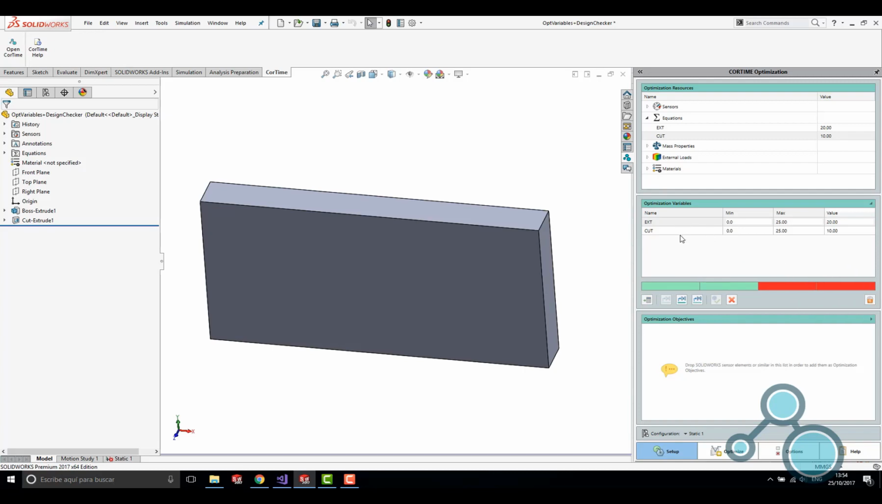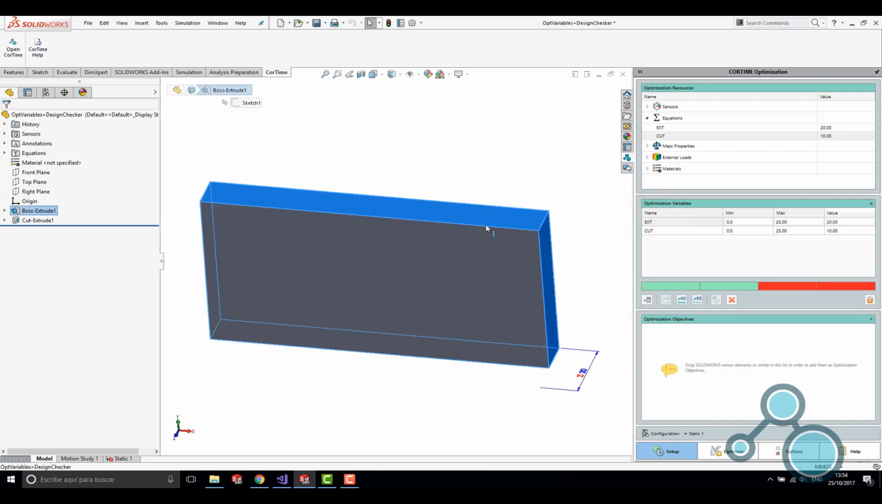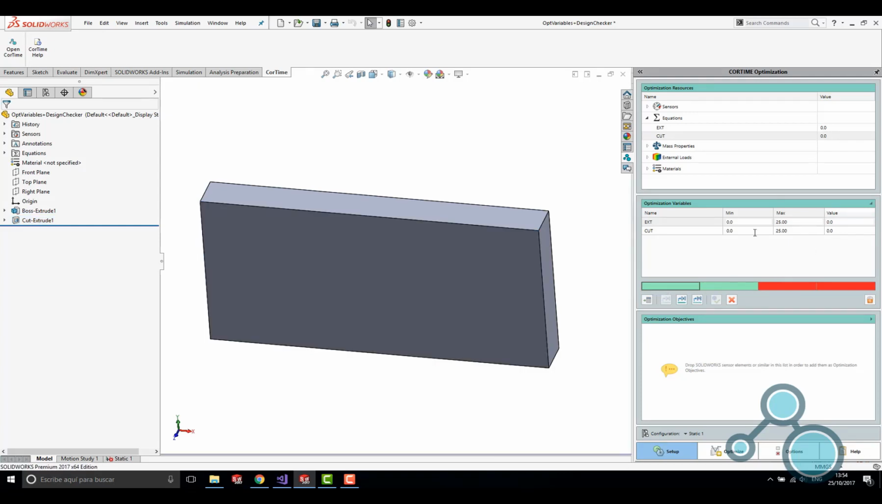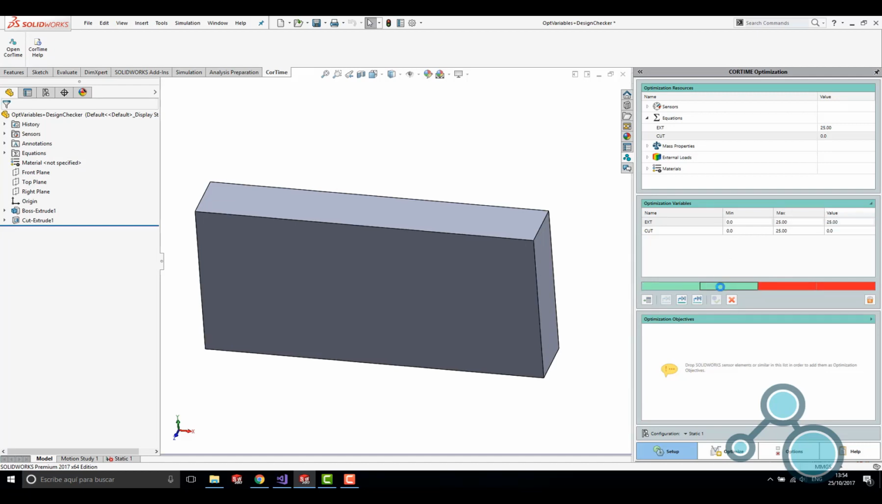Now we have 2 different variables here, extrusion and cut. They are facing each other. That means we extrude in one direction and we cut in the opposite. So if we click on the first slot, it shows us that it chooses the first 0 values and it can rebuild. Click on the second slot, we see that it's extruding 25 millimeters and cutting 0. It can rebuild, no problem.